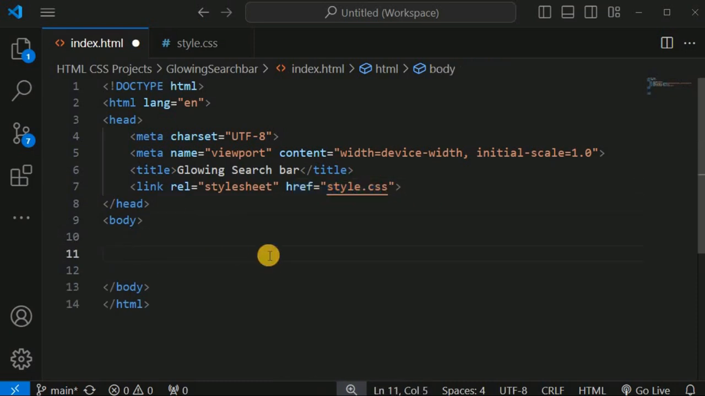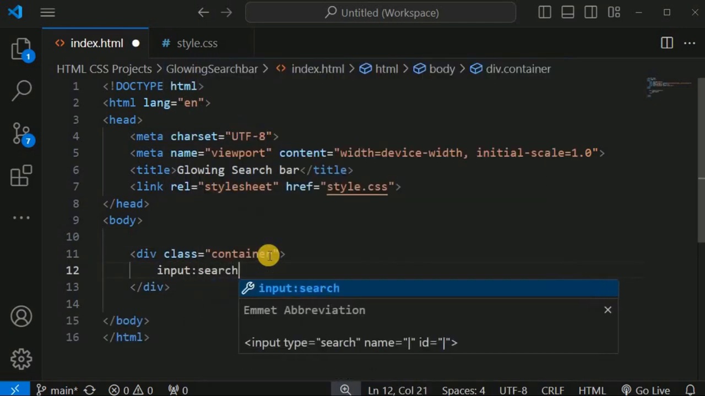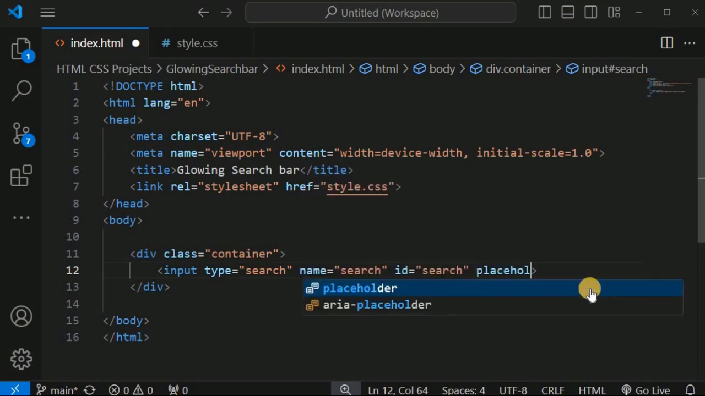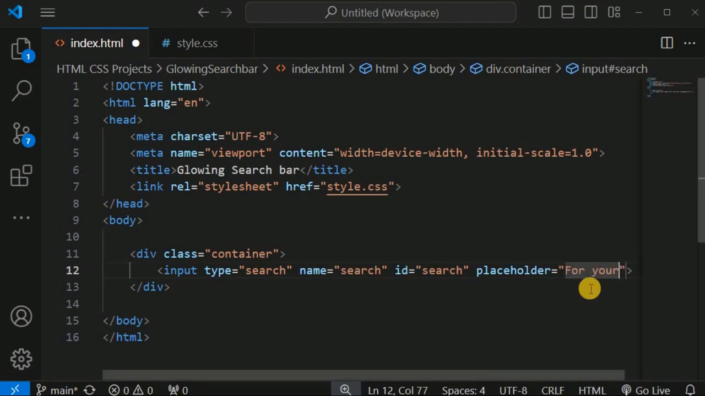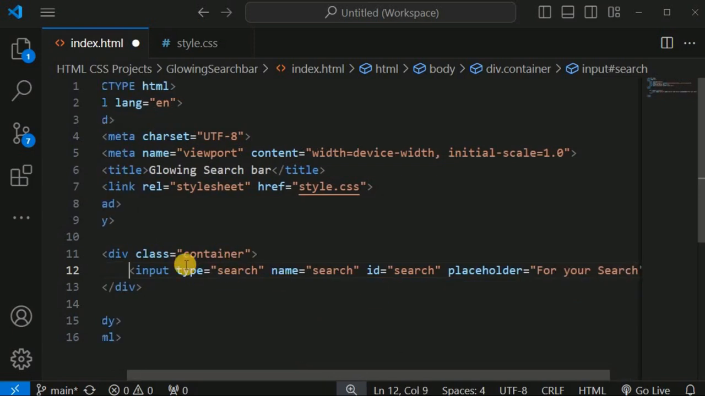Now guys, inside the body tag, let us first have the div tag with the class container, inside which we are going to define the input with the type search. This is the input with the type search that will help us create a search bar. We will have the value search for the name and the id attribute, and apart from this we are also going to provide the placeholder for this input field, with the value as "for your search". This is the placeholder text that will be displayed inside the search bar.